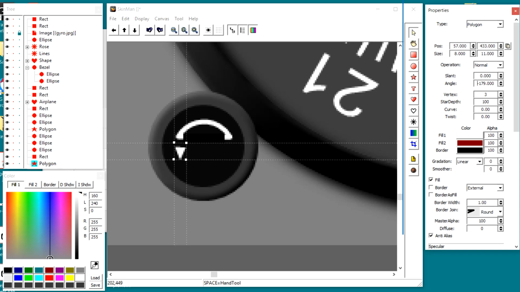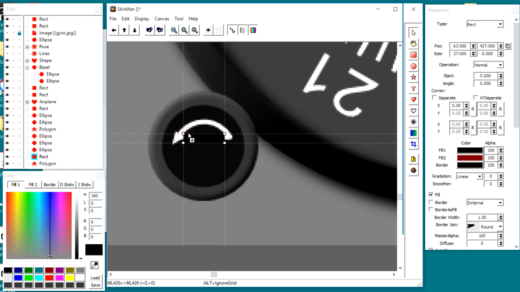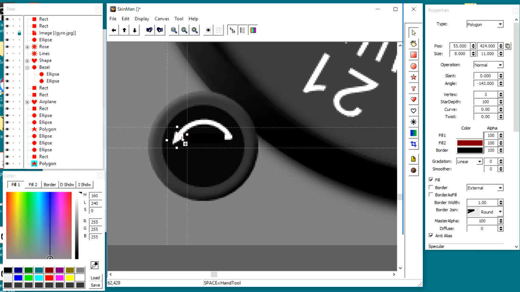Sometimes it's much easier to use the scroll wheel to move these things around. We'll take this and move it up here. Make it a little wider. Okay, and we'll move it a little more.